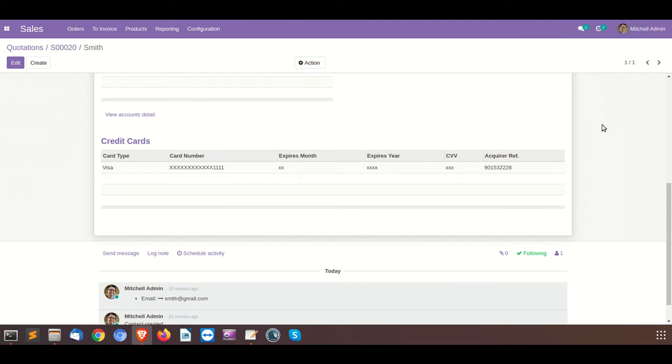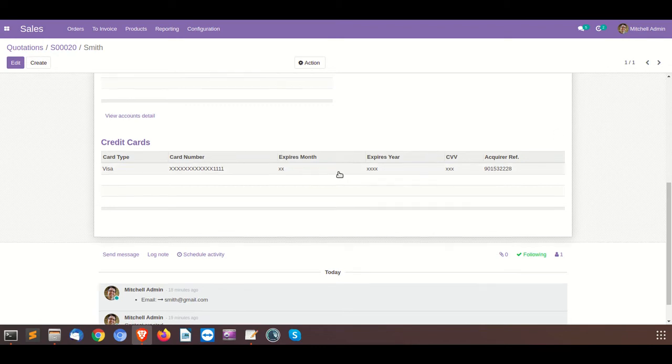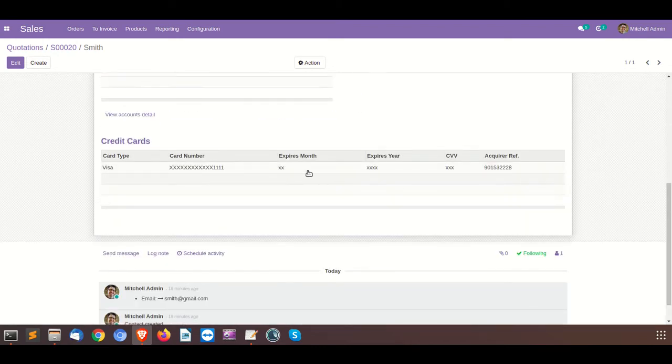Now you will see that whatever manual credit card information I wrote there, the system has not saved it, according to the rules and regulations. And the token will also not be saved by the system. So you will see only the one credit card that I configured previously. Only this information is showing over here.